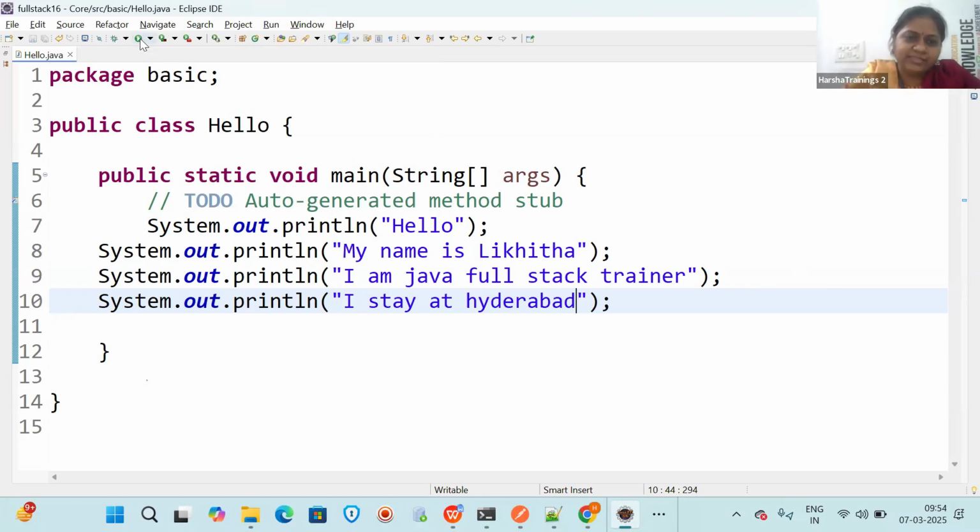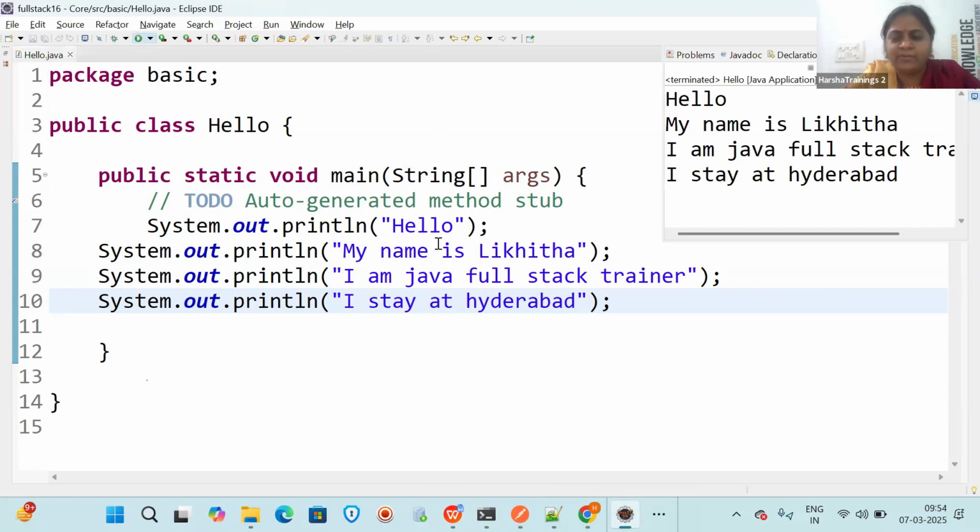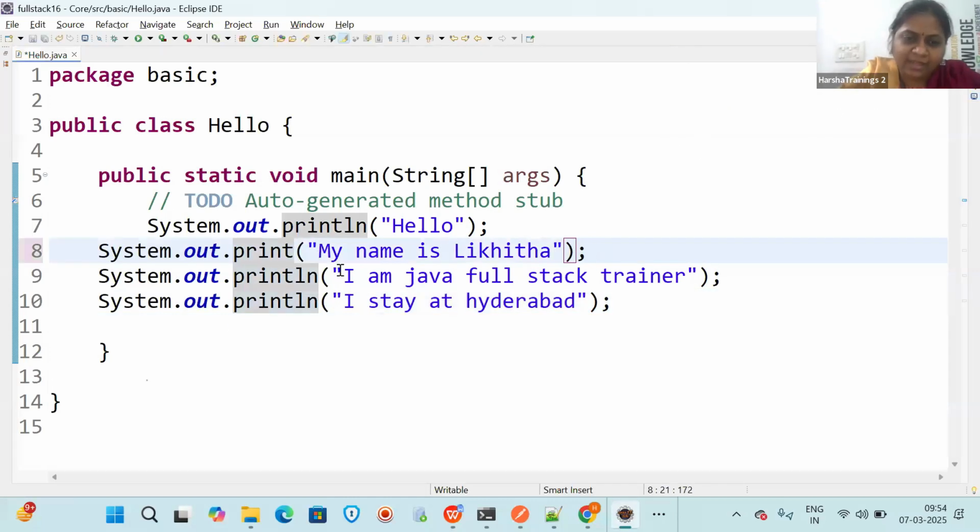Now I'm going to run this by clicking this button. Whatever modifications you do, you have to save and run. Otherwise, the modifications will not apply. Then see, hello, my name is Likita. I'm a Java full stack trainer. I stay at Hyderabad. Everything is printed on a new line. How is it printing on a new line? Because of println. ln stands for new line. That is the reason after hello, it comes to the new line and prints. Suppose you have removed this ln here after print.